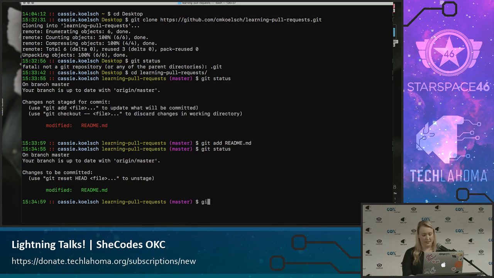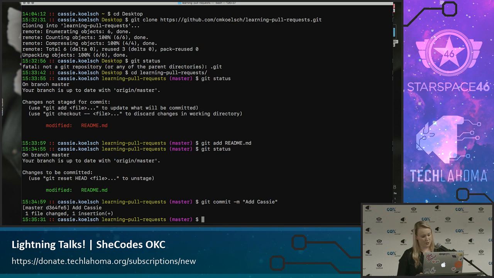We're going to commit it. git commit. I'm going to use the flag m so I can make a message. And I'm going to put add Casey. You can put whatever you just did. It's just a message to say what this version's about. In this version, I have added my name. Okay, and it says I've changed one file.